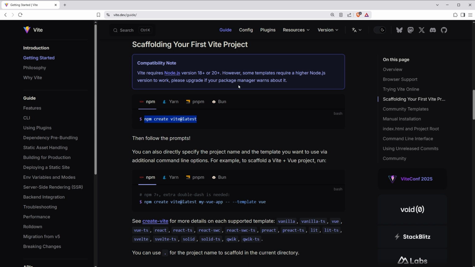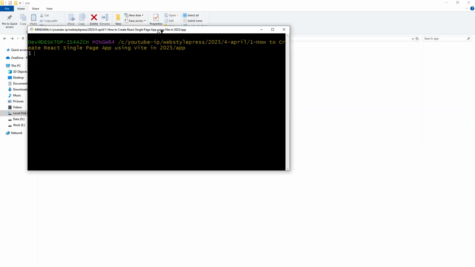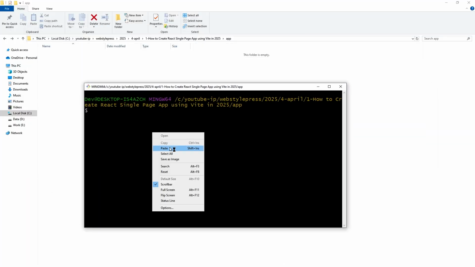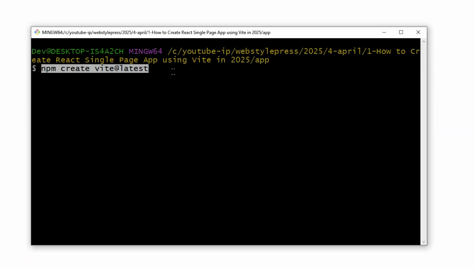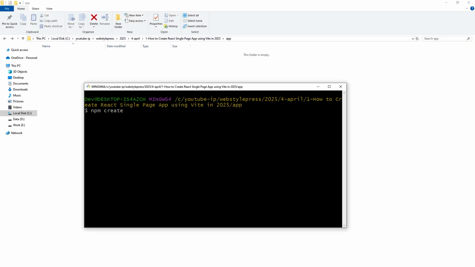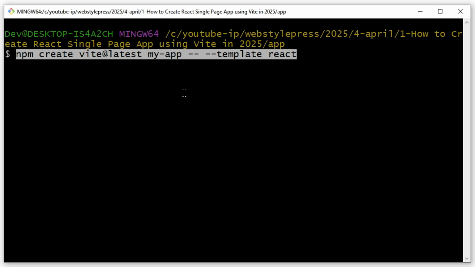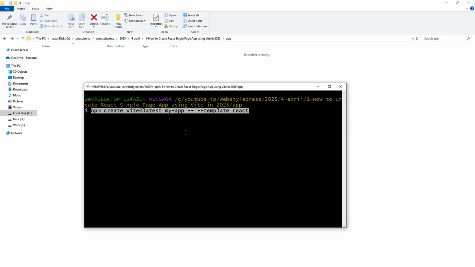According to the Vite guide, the npm create vite@latest command will be used to create a Vite app. So I'll open Git Bash here. This is my terminal. I can use this command, npm create vite@latest. Or I can also specify the app name and template in the command as well. It will also work. Let's use this.